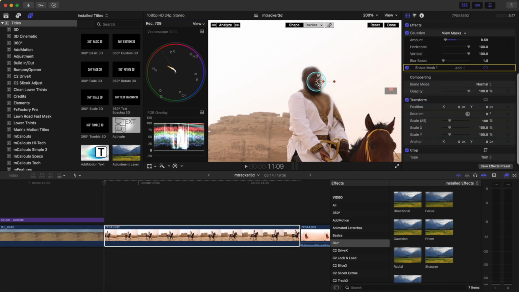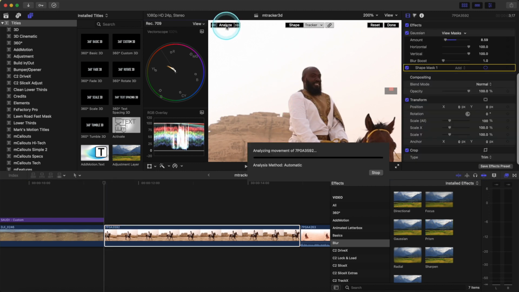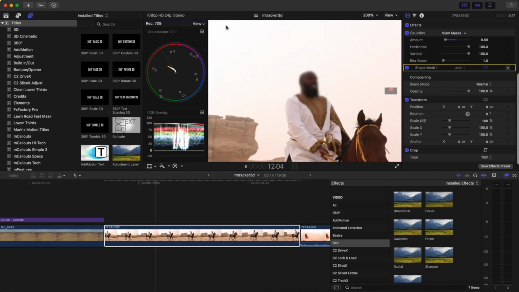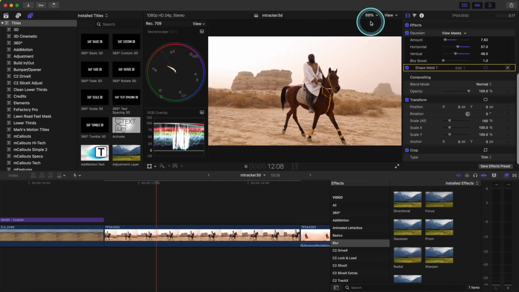Oh, first of all, we have to actually click analyze. And it tracks it really fast, lightning speed. There we go. So it's pretty effective, only slightly blurring his face.